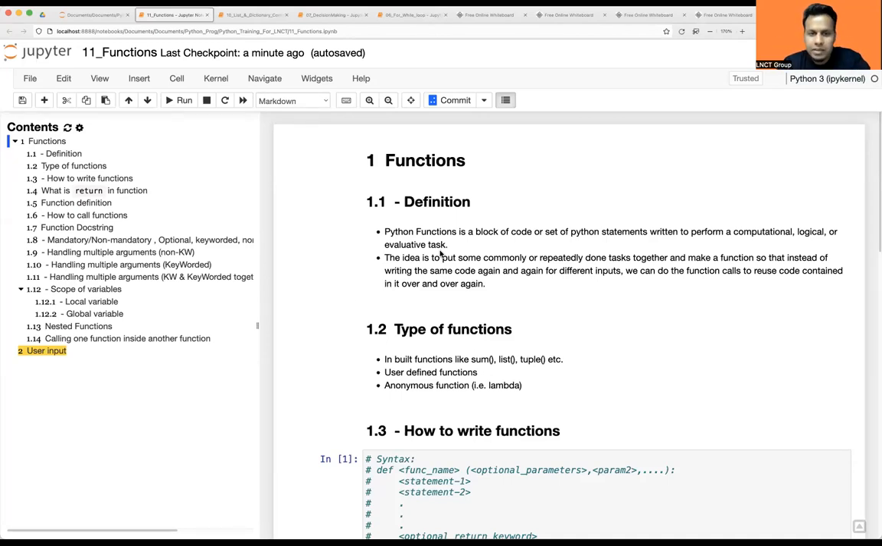Okay, so the idea is to put some commonly or repeatedly done tasks together and make a function, so that instead of writing the same code again and again for different inputs, we can do the function call to reuse the code contained in it over and over again. So basically to make code reusable, we write the function. So reusability will be the main thing here, and to maintain modularity, and to make the code easy to maintain. Those are the different purposes or reasons for writing functions.